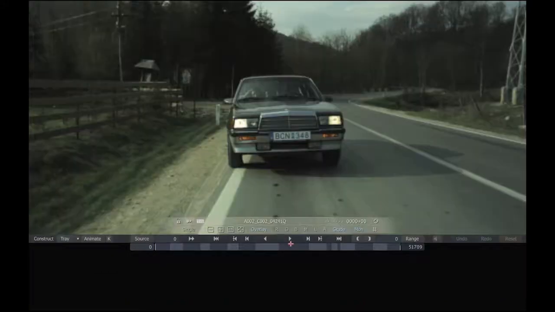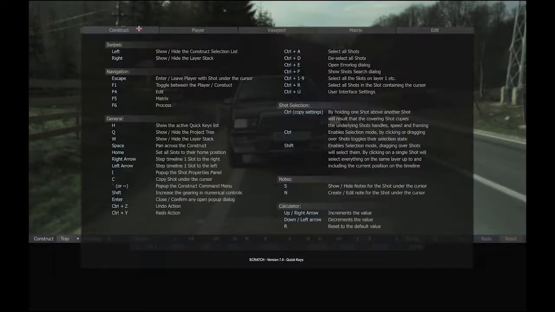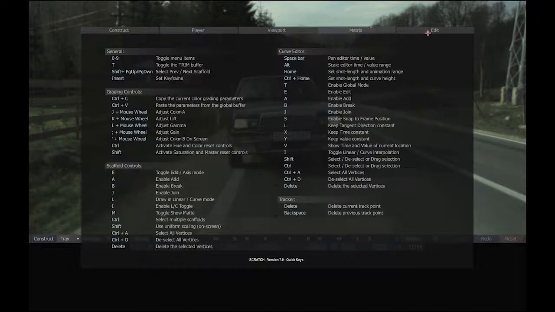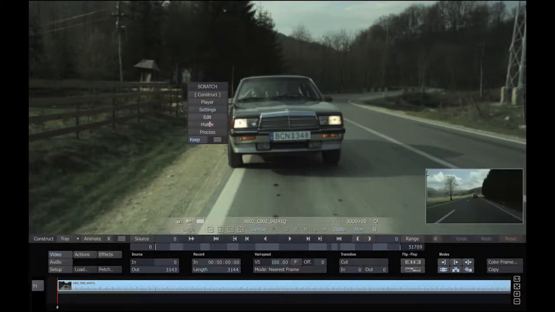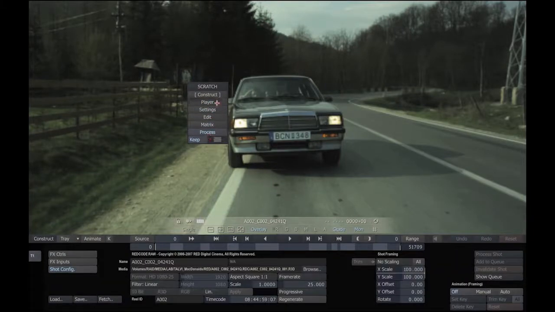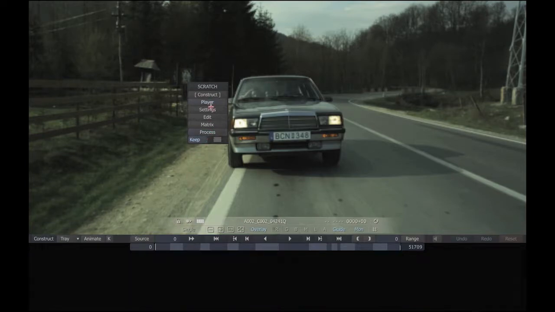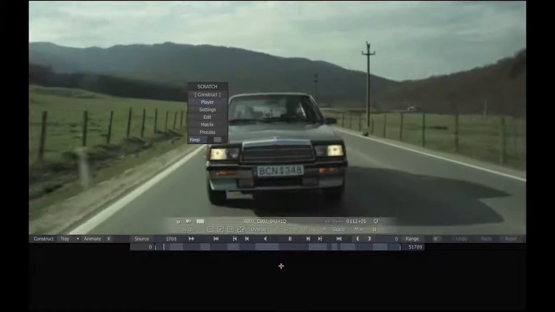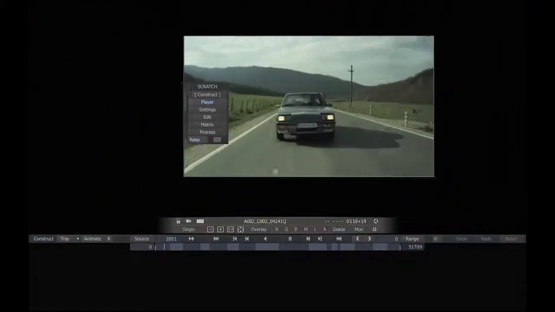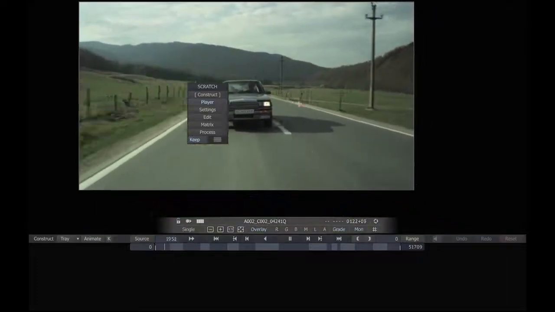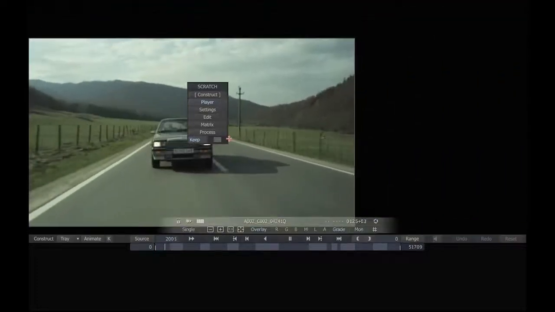Then you hit play and you go to the second area of Scratch, the player. You have shortcuts here as well. You have a right click that you can keep if you want, that takes you to the different modules of Scratch: the player, settings, edit, matrix, and process. In the player, you can scroll through the mini timeline right here and you can play footage. You can use Alt and mouse to zoom in and out, and the bar plus the mouse to move the clip around whilst playing.